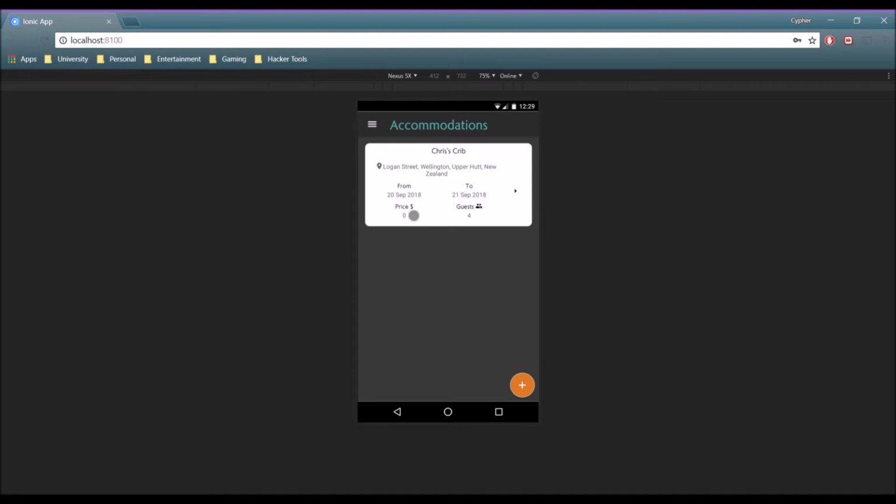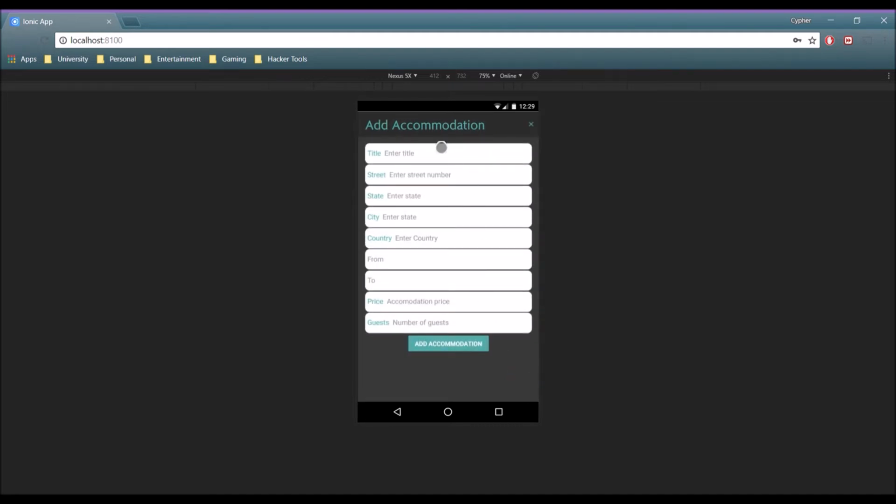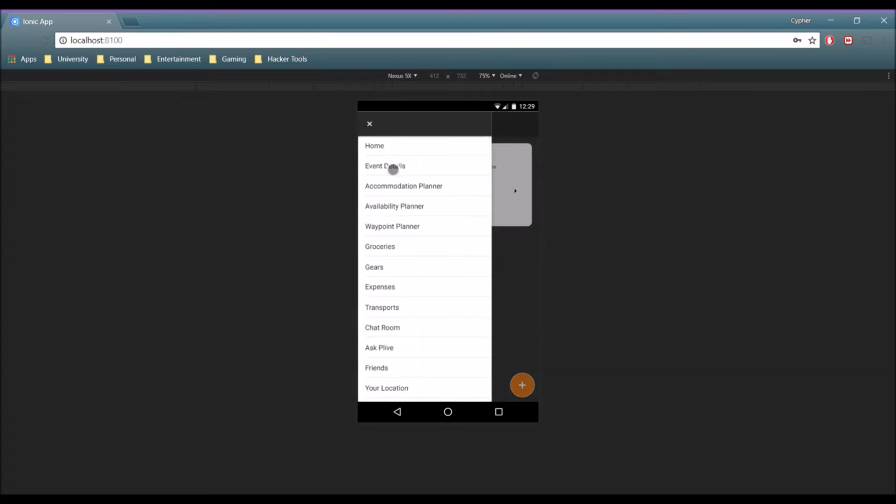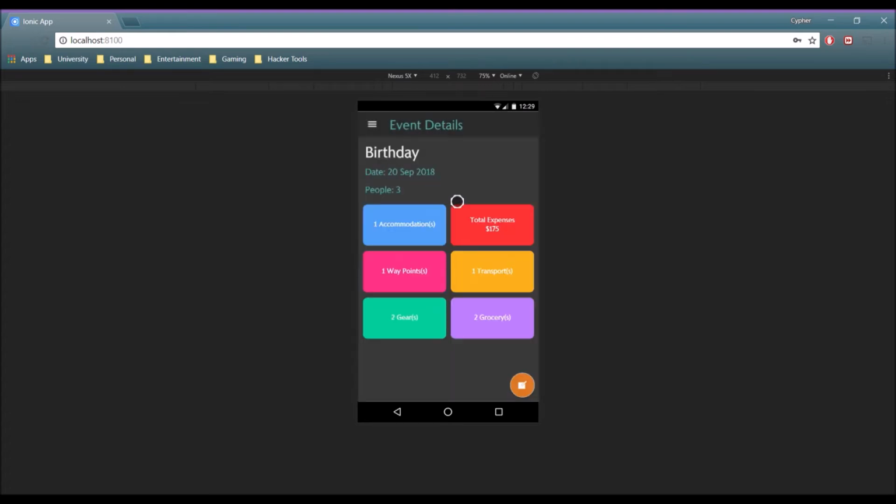it updated the price. To add new accommodations, you just have to click on this button right here, enter the details, and then click on the add accommodation button, and it will add it to the list. Since we don't need new accommodations, we don't add anything. So we'll just navigate back to the event details page and click on the expense details.